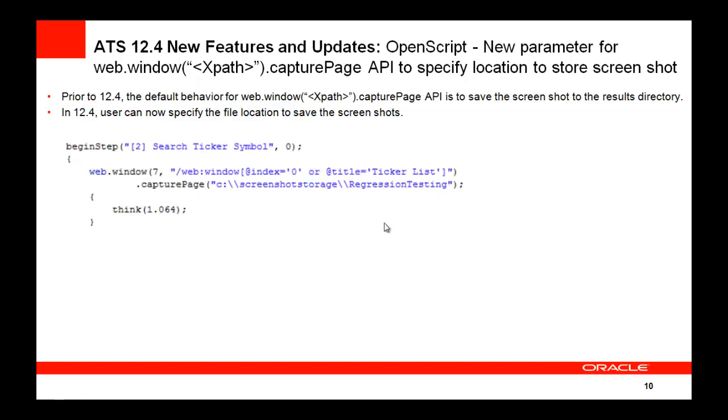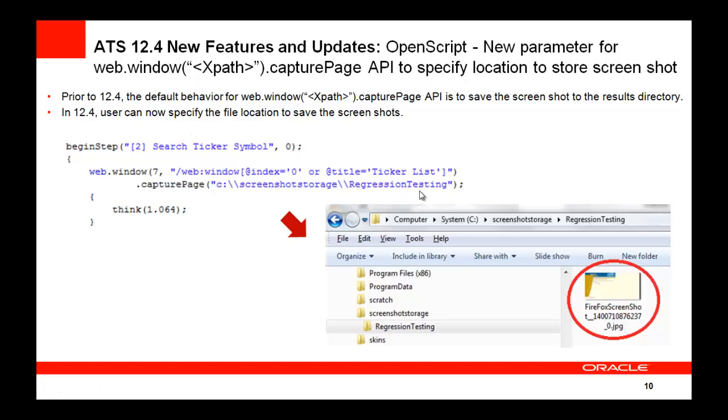And this is done through the code by entering the path to the folder where you want to save the screenshot. In this example, we are saving the playback screenshots in the C directory at the following location. You can see that after playback, the screenshots are saved to the regression testing folder as indicated in the Capture Page API.